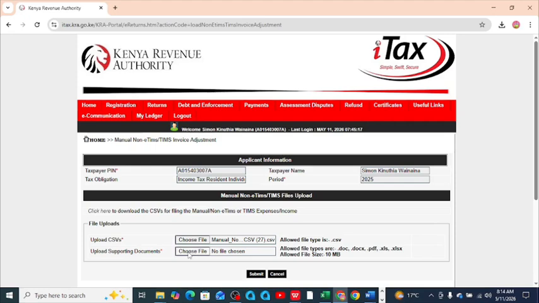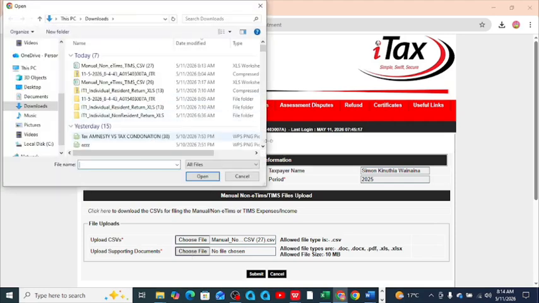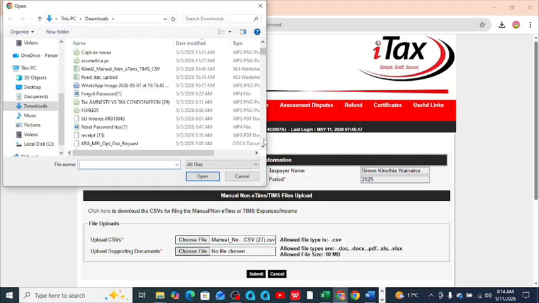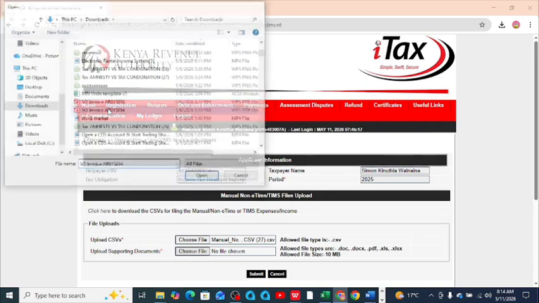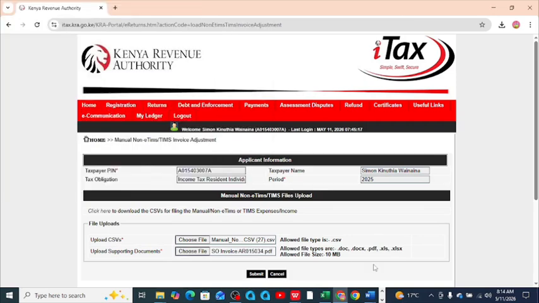Then you can choose supporting document, which can be your invoices here. You can come here and select one of the invoices. So in case you have multiple invoices which you want to net off against this income which you generated, just put them as one document and come and upload them here. Then after doing that, you can submit and you'll be able to do that manual adjustment of the invoices.